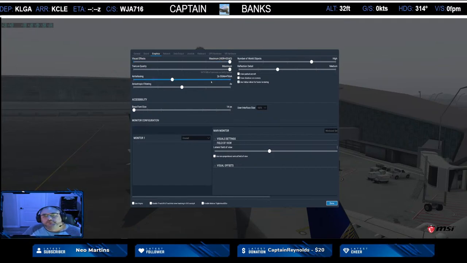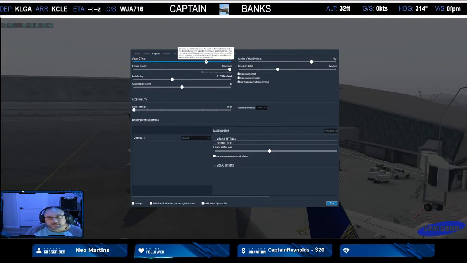Look at that. And I can't even use this HDR. I can't even use high dynamic range because my monitor isn't 4K. So technically, I could pull that down to even high HDR. I can't use that. I'm not going to notice that on my monitor. But I don't want to drop anything below that, because if you drop visual effects below high, you lose your nighttime lighting. You lose a lot of special effects that are in the simulator.